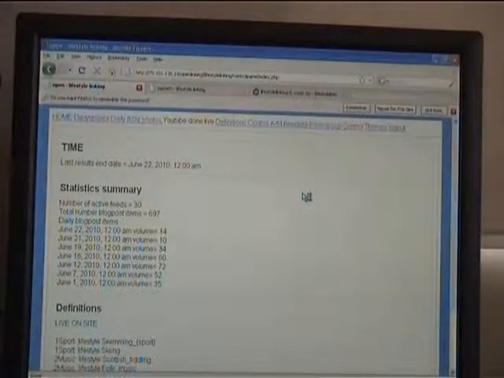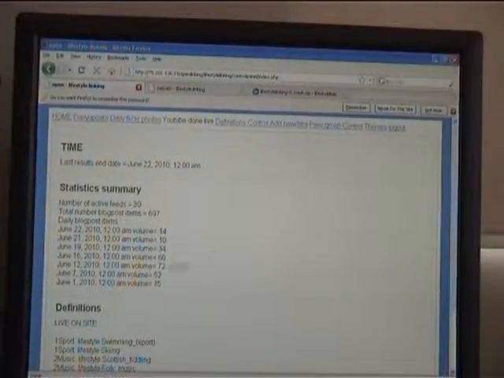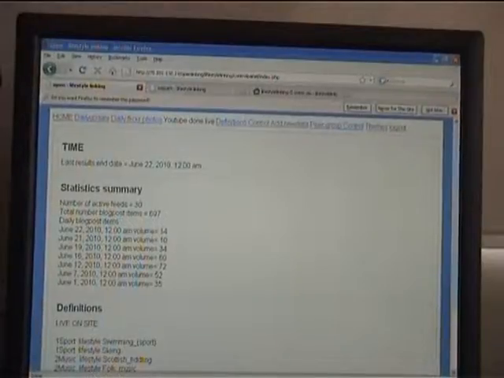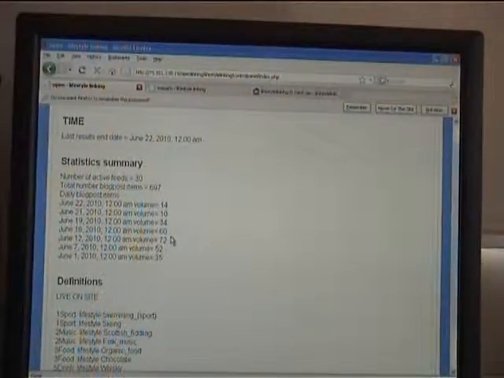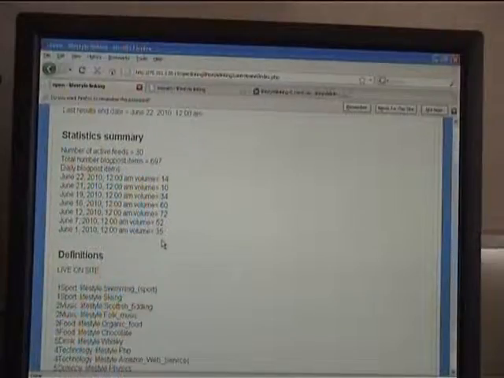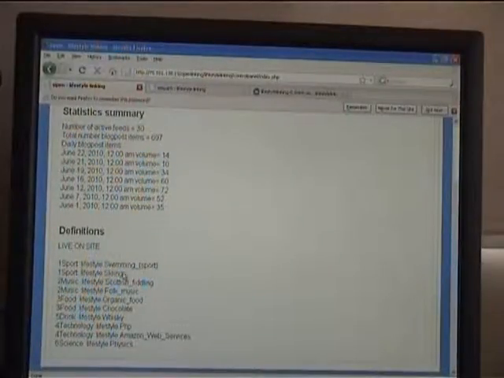So here I've been working on this one for a while. We get the summary page, which tells me the last day that I've updated the results. So I'm a few days behind, and then just a summary of how much data is coming into the system in terms of blog posts per day, and then the magazine sections and lifestyles that I've set up already.